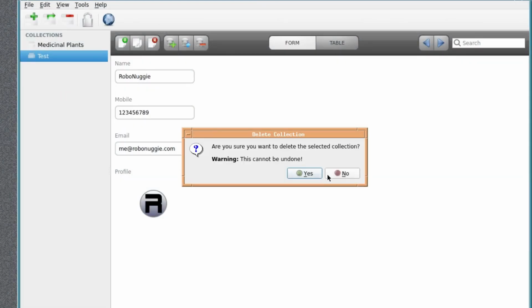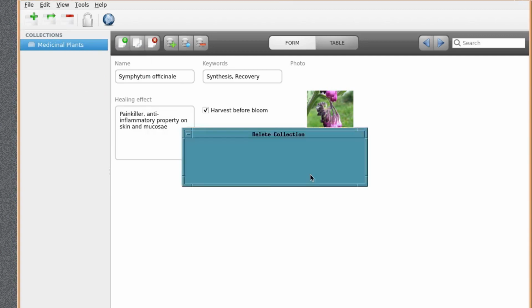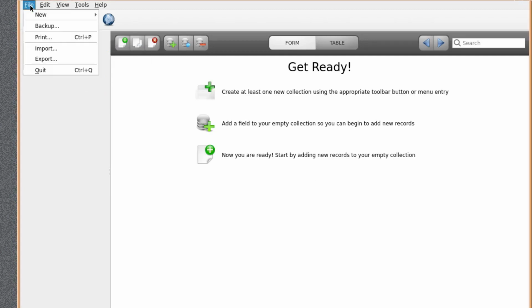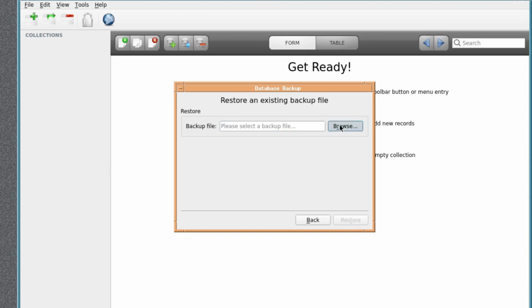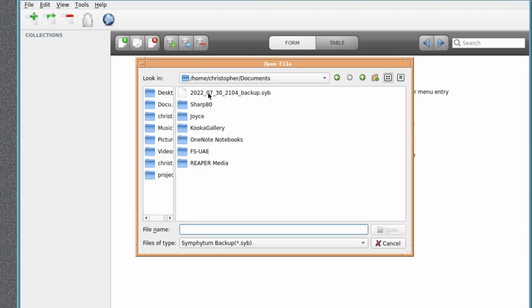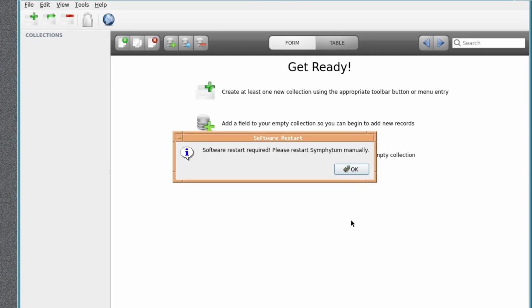To show you the restore from the backup in action, I'm just going to delete the collections. There you go, it's all empty. And we go down to backup and restore backup, and we'll go to the one that we've just saved, and there it is at the top. There we go, and restore.